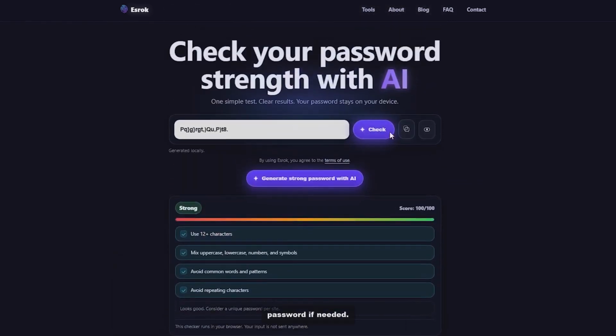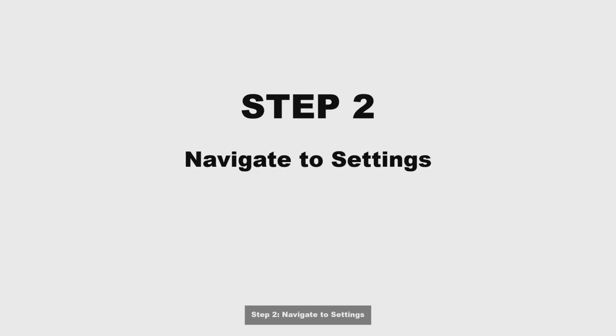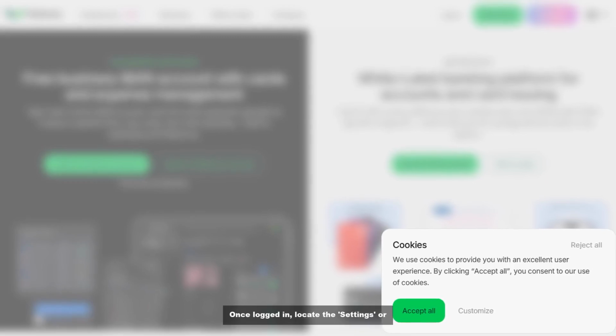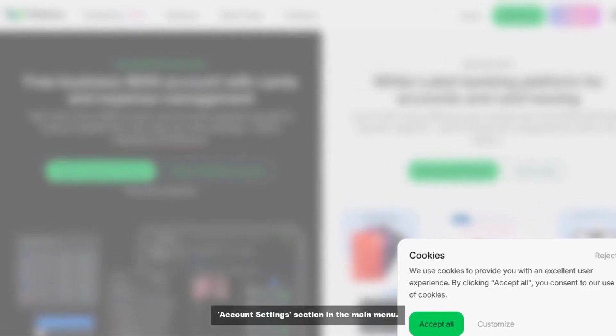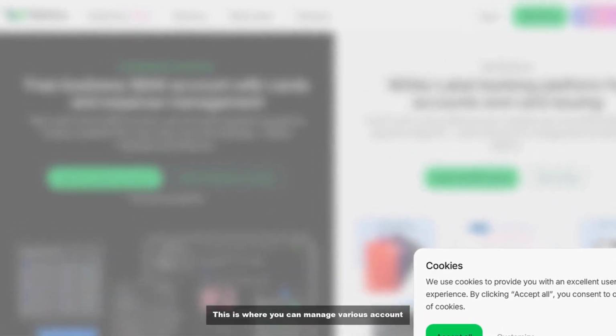Step 2. Navigate to Settings. Once logged in, locate the Settings or Account Settings section in the main menu. This is where you can manage various account preferences.